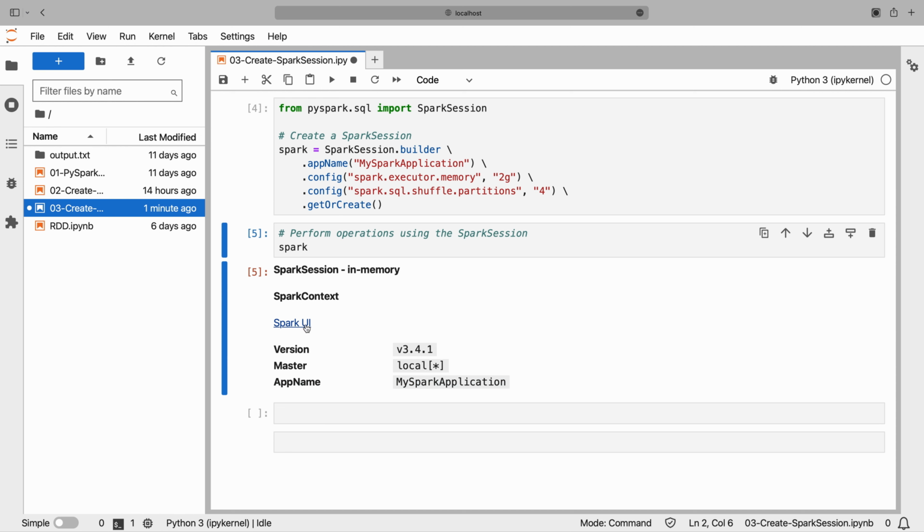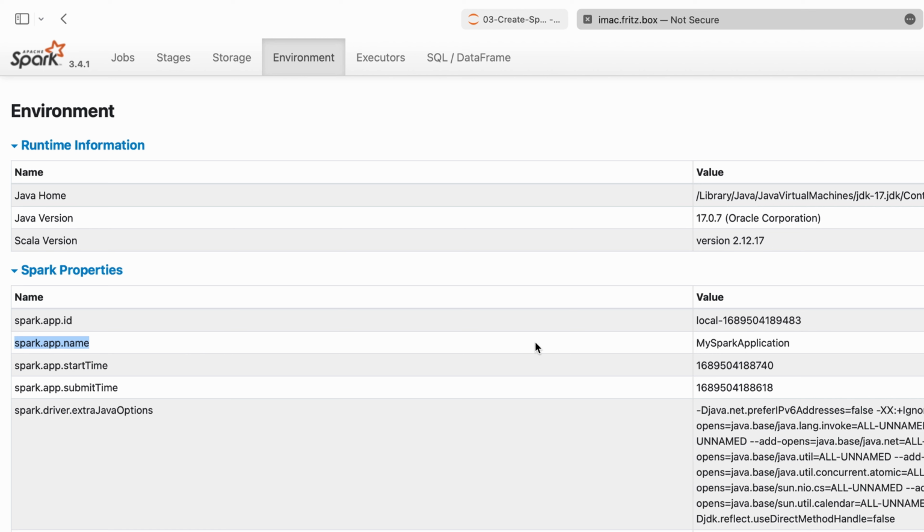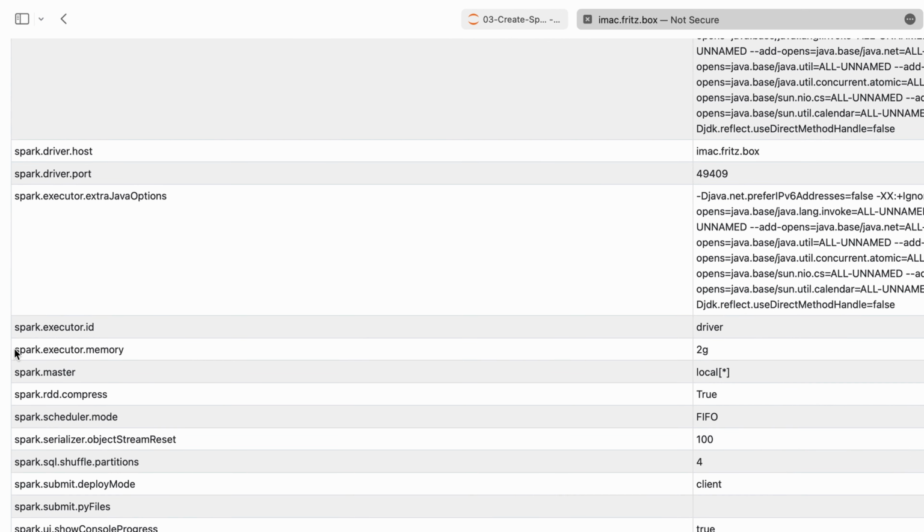Let's navigate to the Spark UI. In the Environment section, we can also see our Spark application name and the config we did for the Spark executor memory and the number of shuffle partitions.